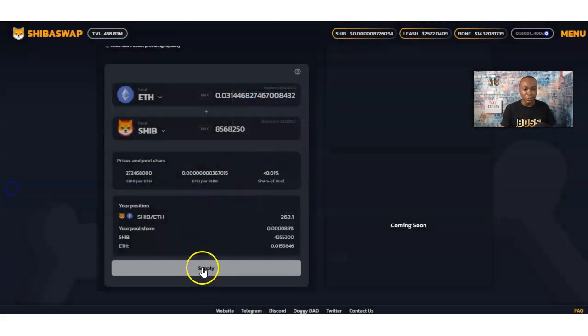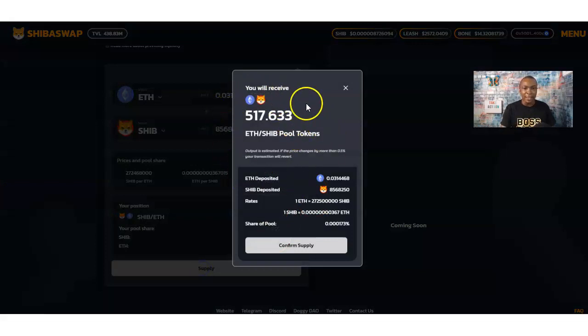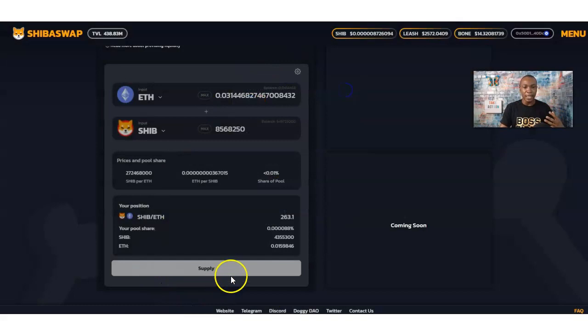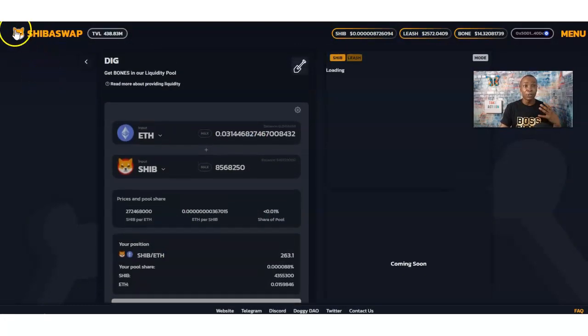So I can add that. I can click on supply, and I can add this in here, and it shows you what's been deposited from Ethereum and SHIB. Here are the rates and the share of pool. Very simple, very easy. What you need to pay attention to is this number right here. That's how many pool tokens are going to go inside the pool to give you the opportunity to earn more Bone and more SHIB. And click on supply. That's all you do.